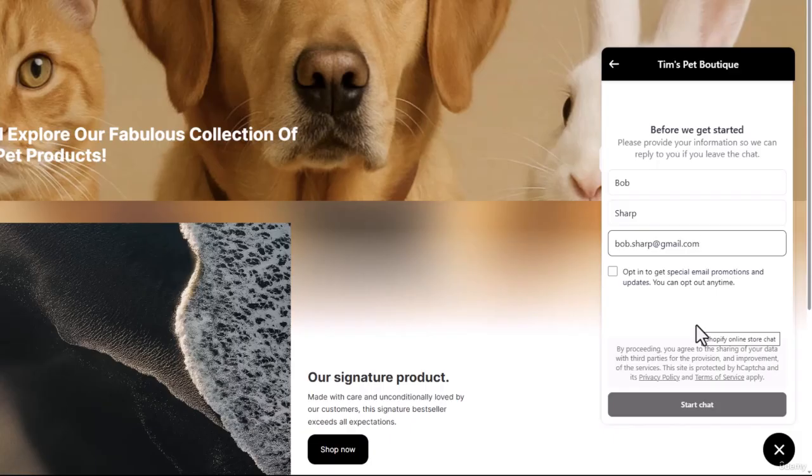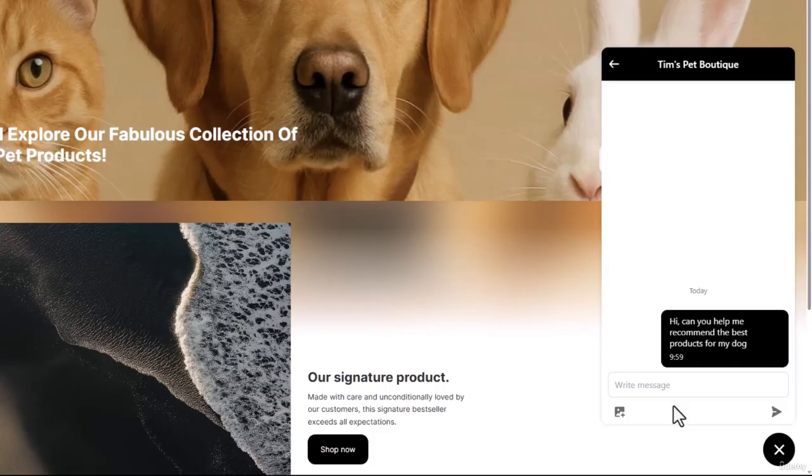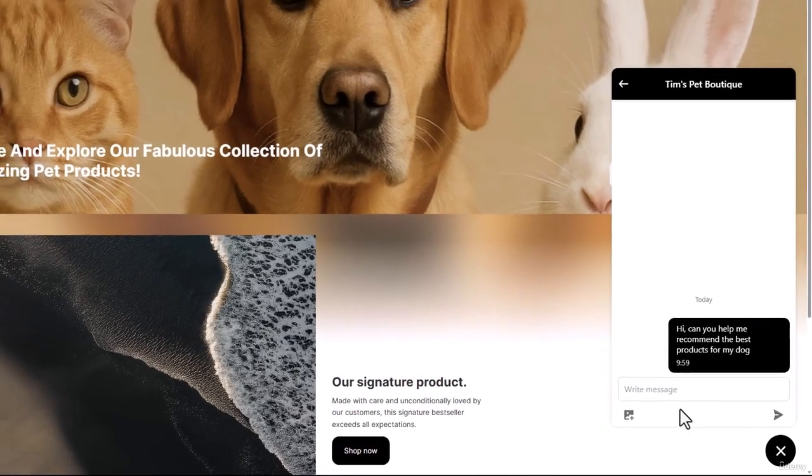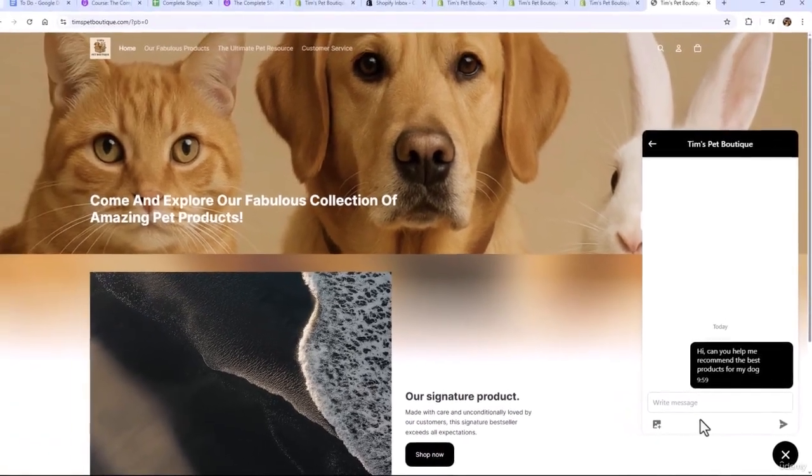bob.sharp@gmail.com. Now just below that email address, you'll notice that it says opt in to get special email promotions and updates. You can opt out at any time. And because Bob Sharp is interested in that, he's going to check the box. And then I'm going to click on Start Chat. So now, of course, that message has been sent to you as the store owner, and you would want to respond. So how do you do that?